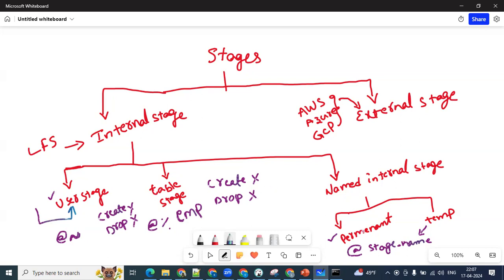Now coming to this one, you can create the permanent stage and temporary stage, or named internal stage, I can say. You can create it. You can alter it whatever way you want. You can modify the properties of the stage. You can drop the stage if you don't want it. You can create, you can alter, you can drop it. You do whatever you want once it is created. That is the flexibility you're going to get with the named internal stage.